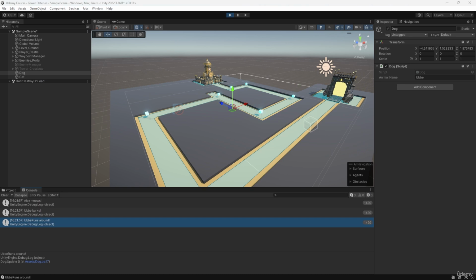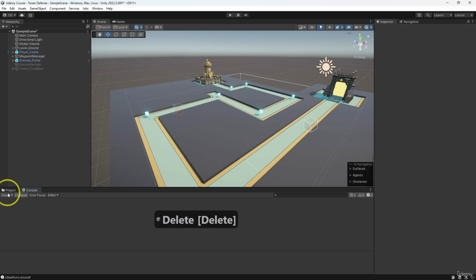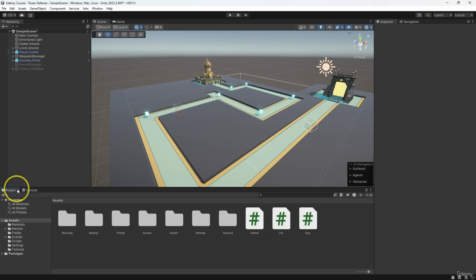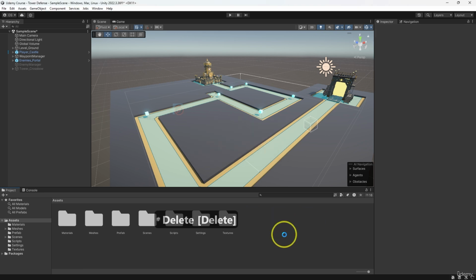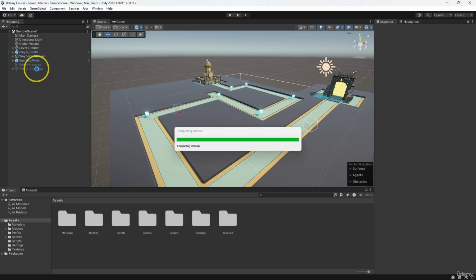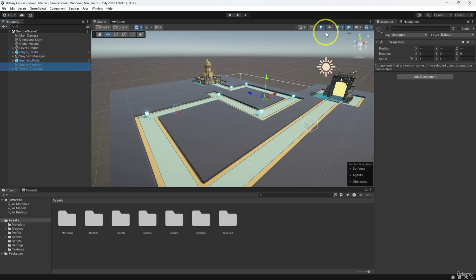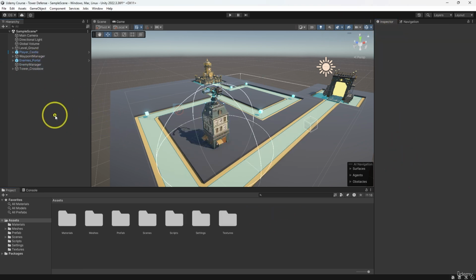Now we're gonna delete everything extra from here. Let's delete dog and cat. And let's delete these 3 scripts. Let's enable these 2 game objects. And let's go to the next video. We're gonna set up inheritance for towers.